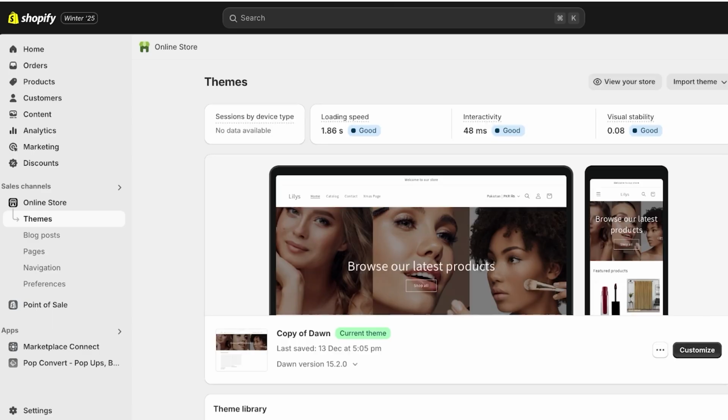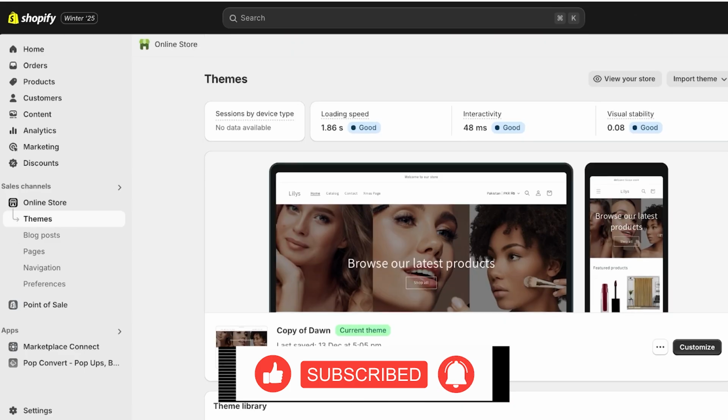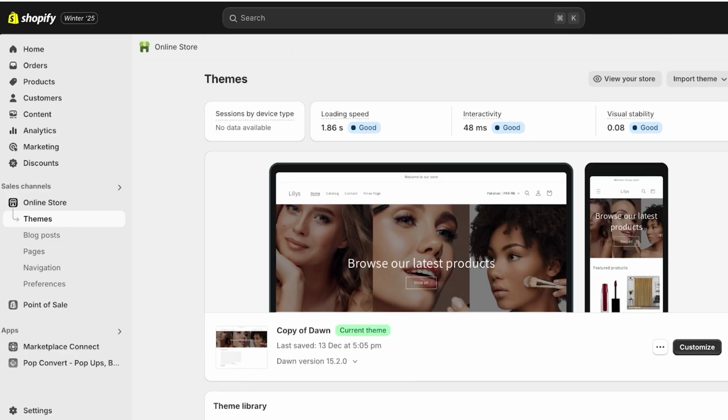You are able to use their drag and drop interface that simplifies your design process, and you can set up your store very, very quickly when it comes to Shopify. So Shopify definitely takes the cake in that particular category.